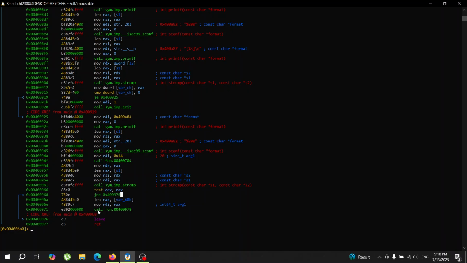Where I think we need to get is this function call 0x00400978. If we can get here, I think the flag will be displayed. So basically what we can do is jump to that instruction.